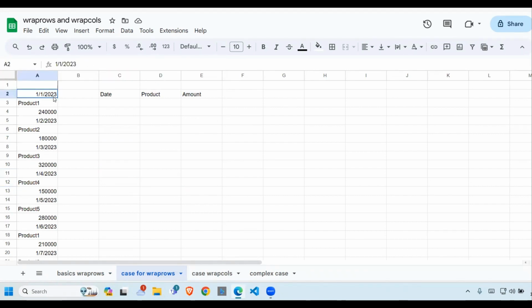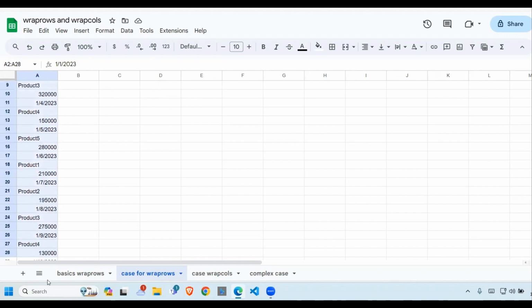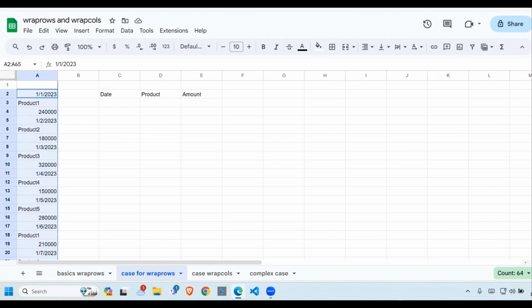So in some cases, you can copy data from your system and it comes disorganized like this, where it has a date, product, amount, date, product, amount, date, product, amount. So it follows that and goes all down. Now, our objective is we want it to be in a proper format where all the dates go in this column, all the products go in this column, and all the amounts in this column. Why would you want that? It is good for data analysis.